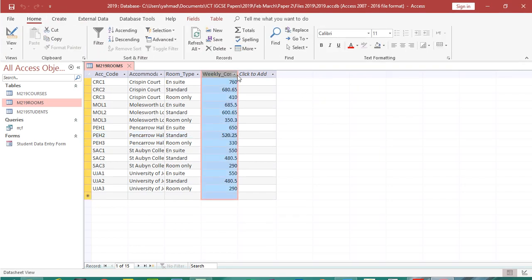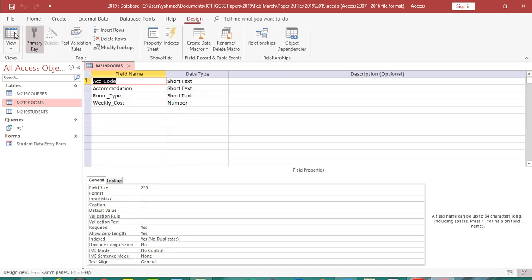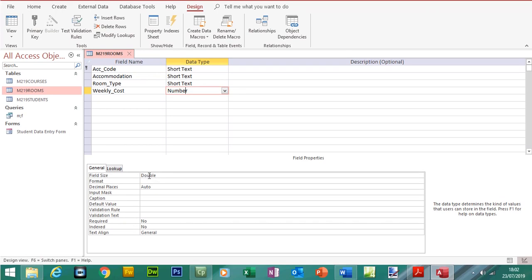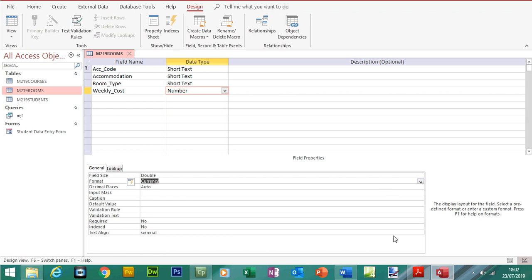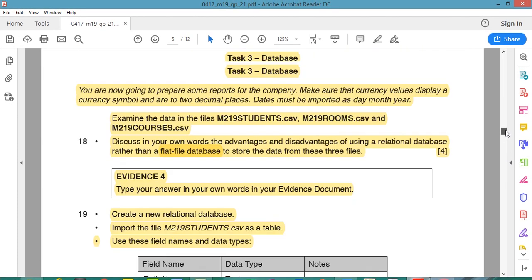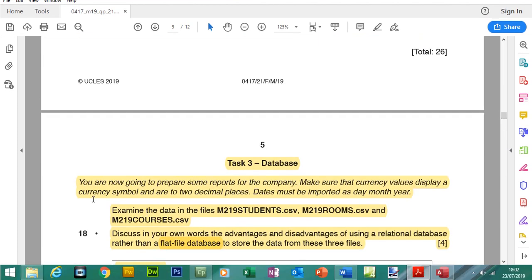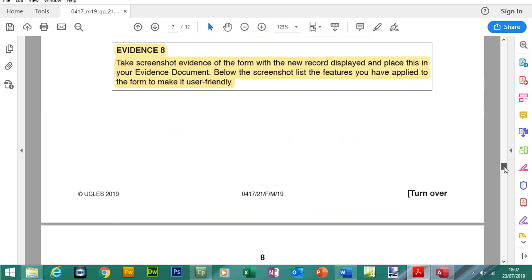So sometimes the mistake people could do is when they're importing, they change this field into an integer, and if you change it into an integer, then you lose the values after the decimal point. Now what we can do is go to design view, go to weekly cost, leave the field size as double, but the format we can change to currency, and we can choose any currency we want, just as long as we display 2 decimal places. Just let me double check. So sometimes some exam papers are specific in which currency they want you to show. In this example here, we just need to make sure currency is displayed to 2 decimal places. Okay, so where are we?